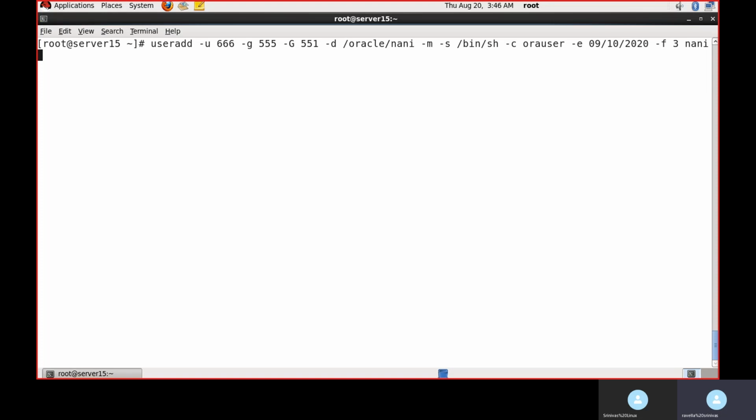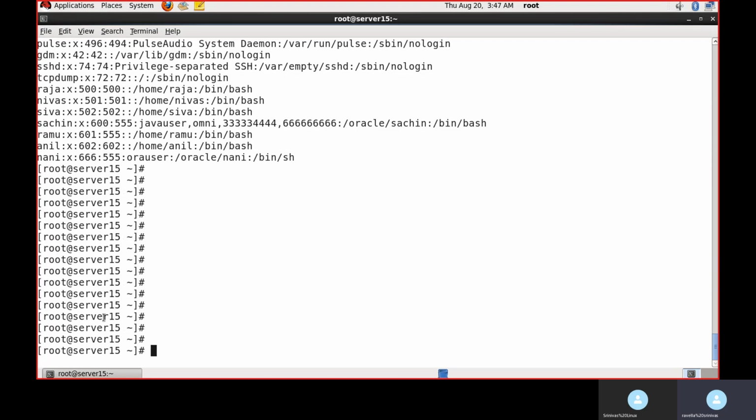So this is the complete syntax to create a user account. You mention the user ID, primary group, secondary group, home directory, shell, comment, expiry date, inactive days to log in after password expiry, and the username nani. So the user is created. Now, where is the user's information stored? You can check the file with cat /etc/passwd. Now you can see the nani account is created.